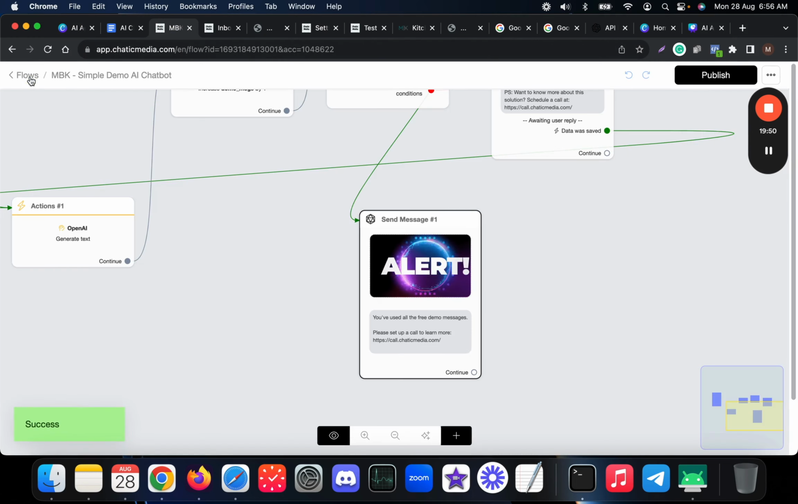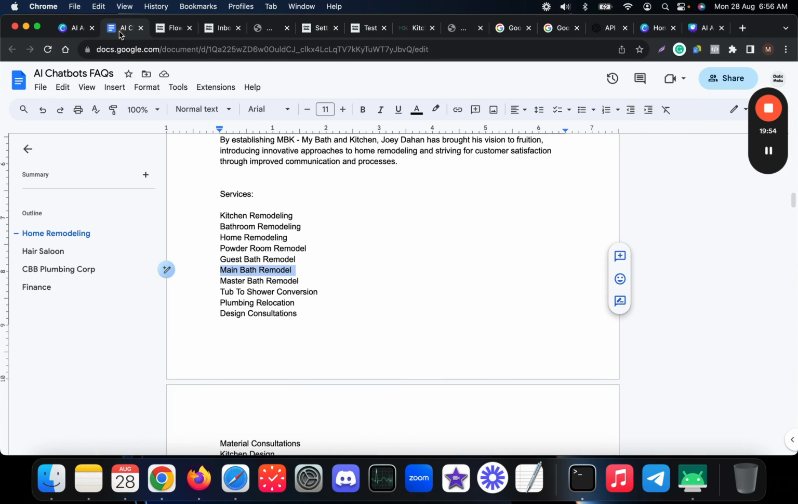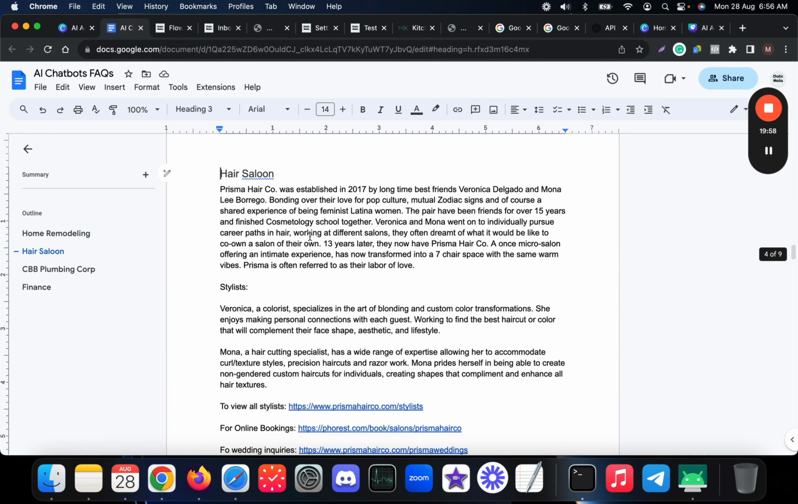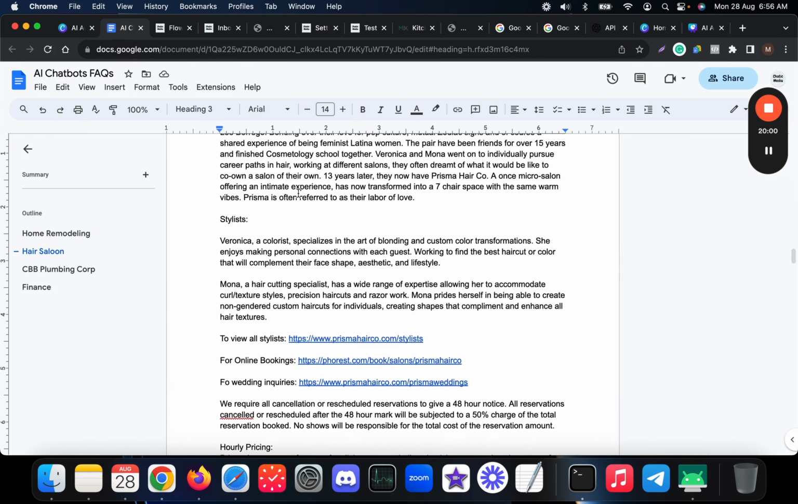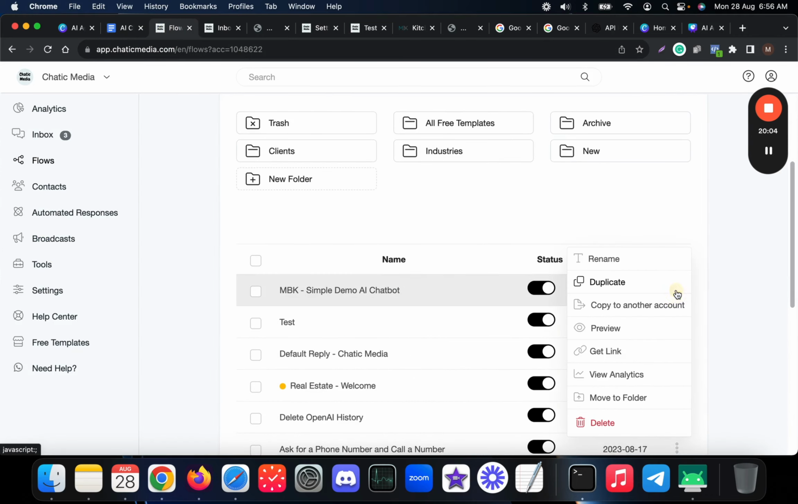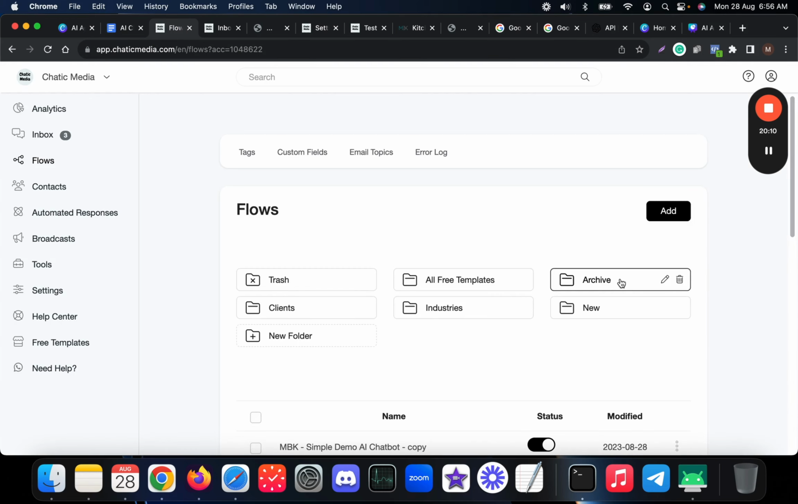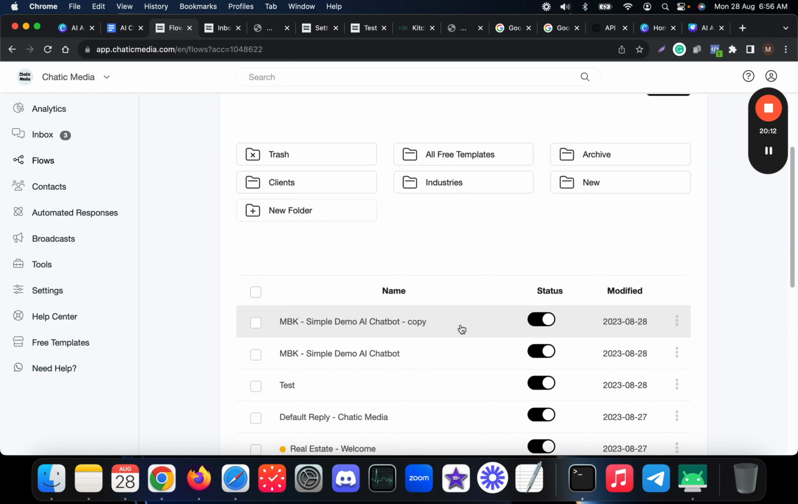So let me go back to flows over here. So here, let's say we are going to show this kind of demo chatbot for a different business. So let's say it's a hair salon or something like that. So what I'm going to do here is that I'm going to first of all use this duplicate option over here. So it says duplicate. So simply click on that, and it will simply duplicate what we have already built over here.